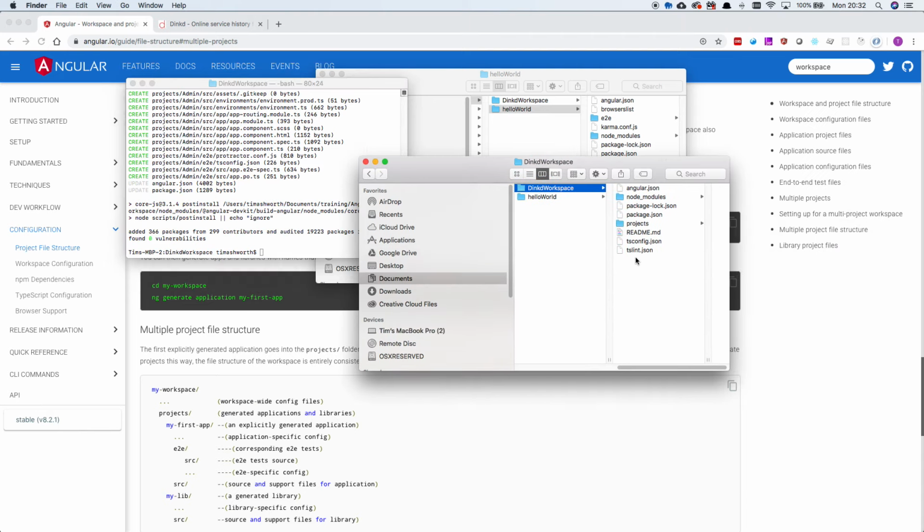so now we have a new folder created in our Dinked Workspace called projects. And in projects we have admin, and that's got all of our source files in. So if we drill all the way down into app, you can see we've got our routing, we've got our basic folders, structures, setup, assets, environments, all of that good stuff. So how do I serve admin?